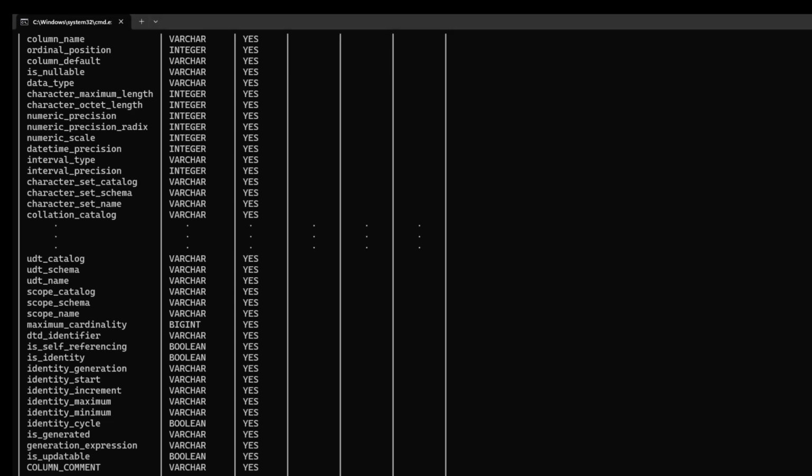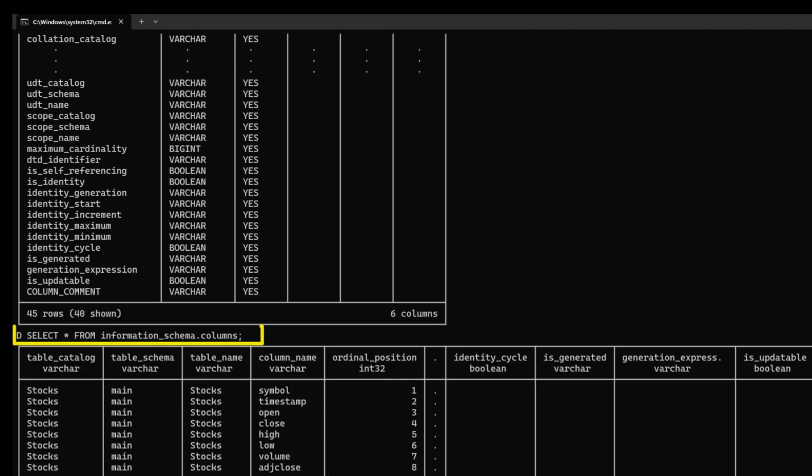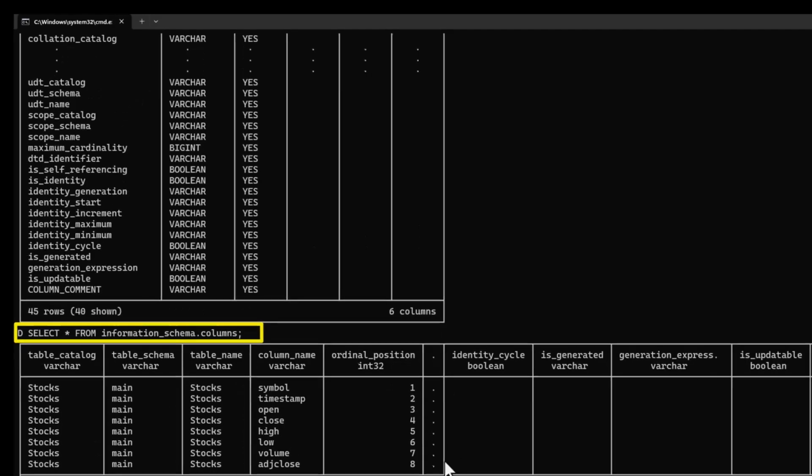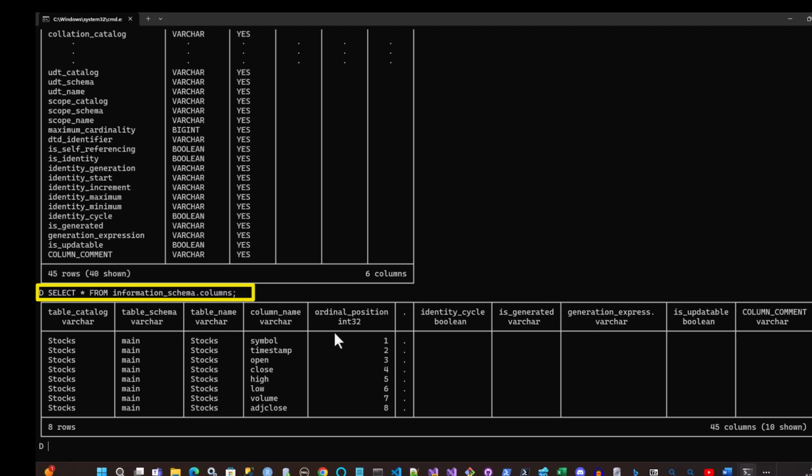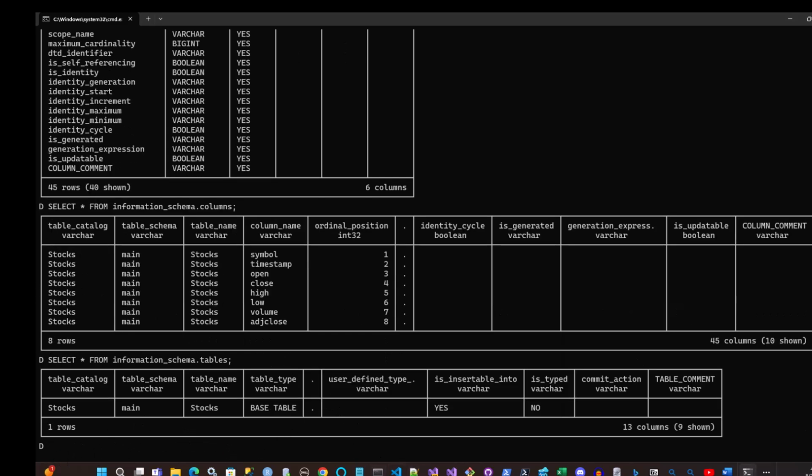One method we can use too is we can select star from it, instead of describing it. As you can see, it always cuts off these in the middle here. This is called a box format, by the way. But as you can see, in my stocks table, here are the column names, here's the ordinal position, etc. Another information schema query I can do is for tables. When I do that, you can see you're getting slightly different output. There's still one table in here, so that's fine.